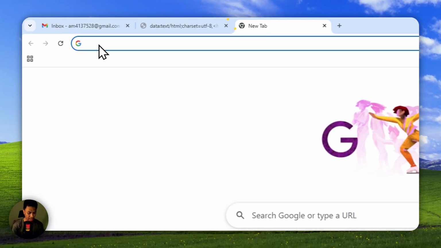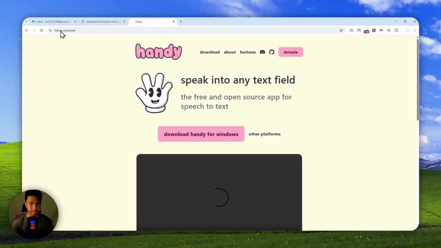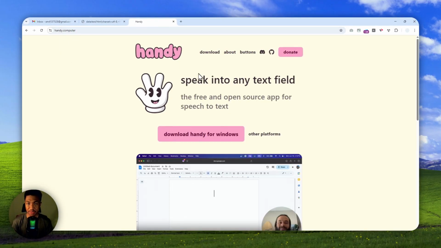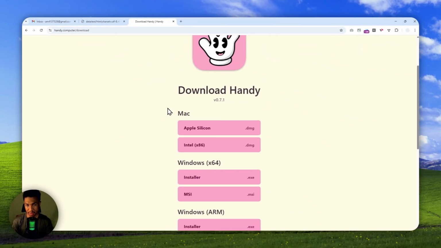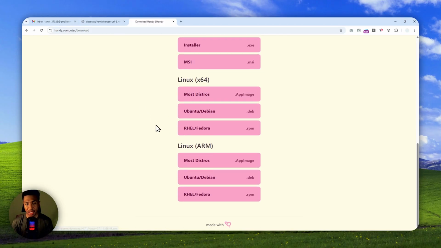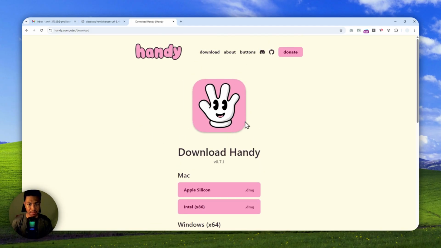So let's navigate to handy.computer. That's the tool that you can use to transform your speech into text. Now you can navigate to this URL and then click download, and then download the version based on your system. It is available for Mac, Windows, and Linux. Now after you have downloaded Handy, you can install and open the app.